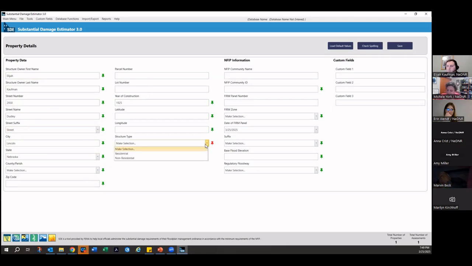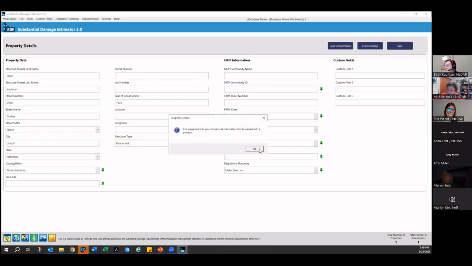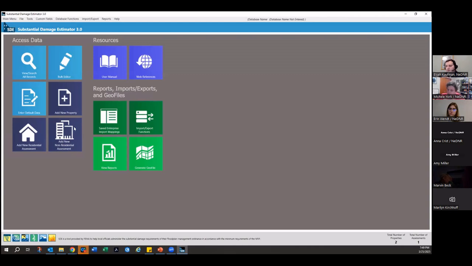And notice that the red push pin is for the structure type. So you have to mark this in order to make an entry. And now I'll go ahead and click save. Property was saved successfully. Now I've made that entry. So you can see total number of properties is 2. I had entered one in yesterday for a different reason. But you can see it'll start tracking all of those properties you add in, and now you have a database already set up, ready to go if you have a disaster event.